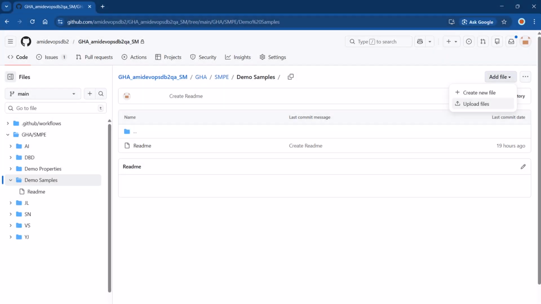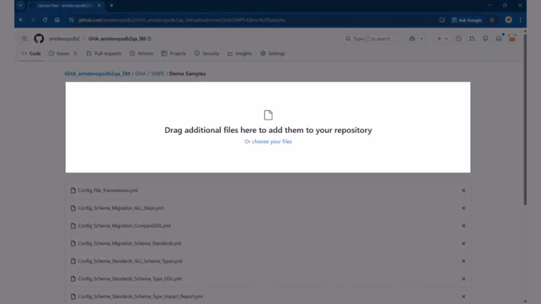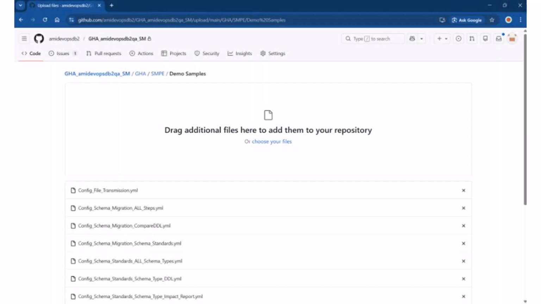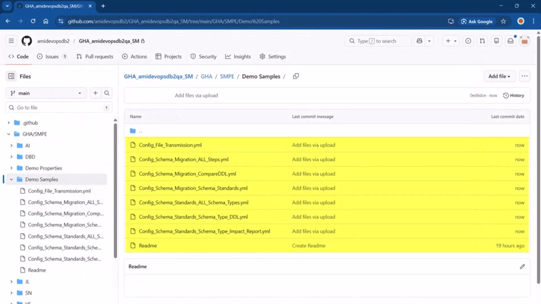To upload the sample configuration files, open the Demo Samples folder. Click Add File and then select Upload Files. Drag the sample YAML configuration files or browse to their location. These files are located in the AMI DevOps sample folder within the GitHub Actions directory of the extracted Universal Connector package. In the Commit Changes dialog box, enter a commit message and optional description. Select the appropriate branch, and then click Commit Changes. The sample configuration YAML files are now available in the Demo Samples folder.